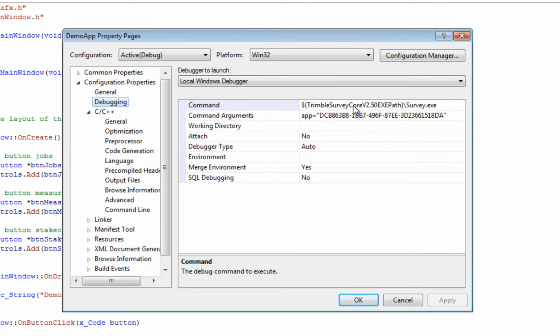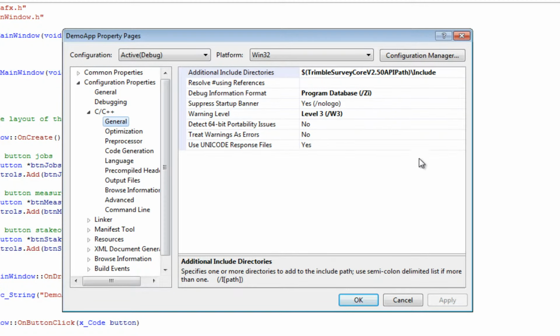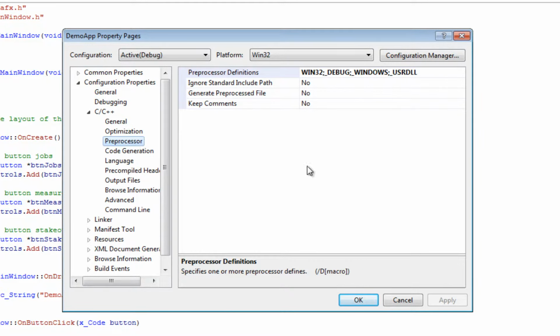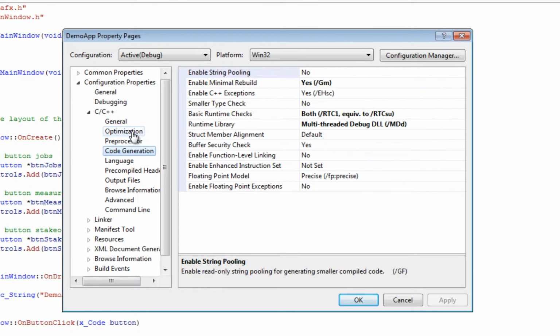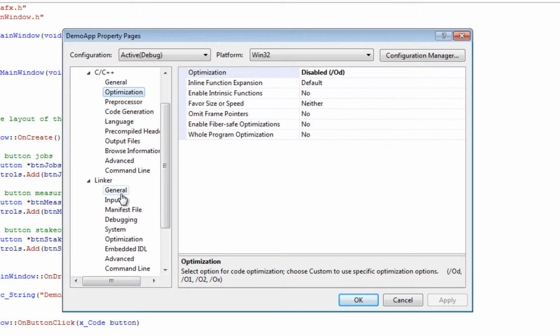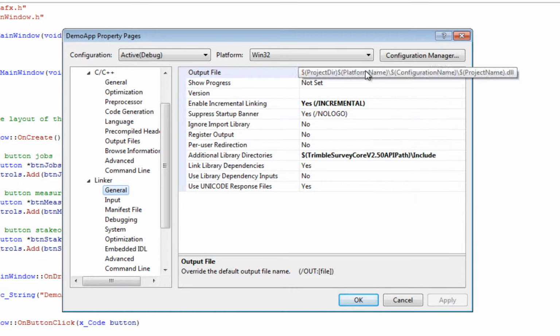We see here another macro. This macro essentially tells us where the survey exe for version 2.50 is located in our system. We will find these kinds of macros all over the place. For example, we have a similar one for the API itself. Because of this, we essentially include the installed API, so all the headers that come with the API. The same we will find in the linker settings. If we look into the linker, we see the DLL, so where our DLL is placed, as well as the API path we're including.